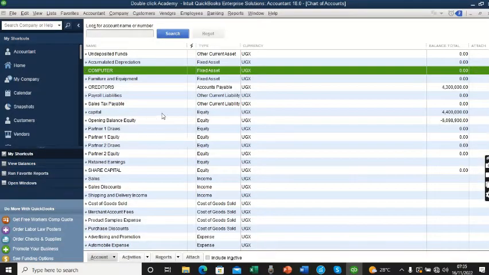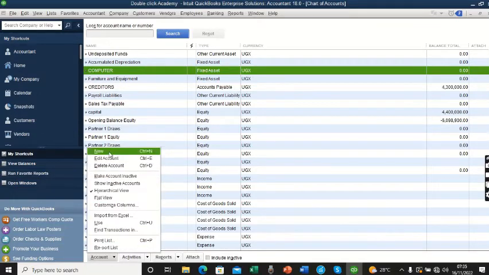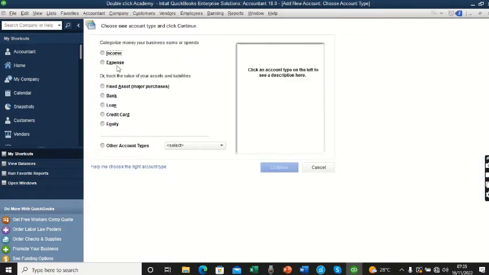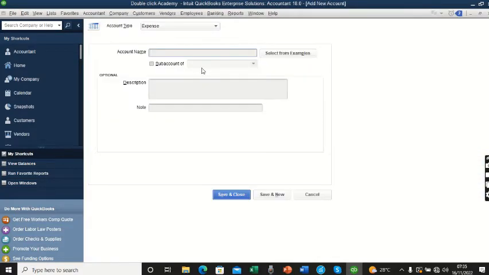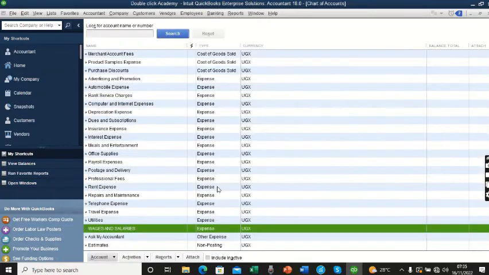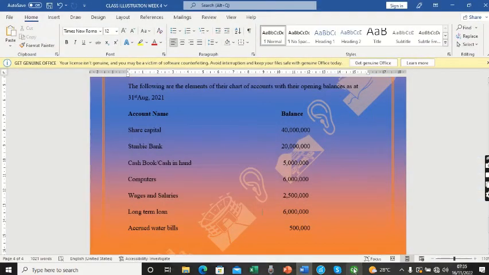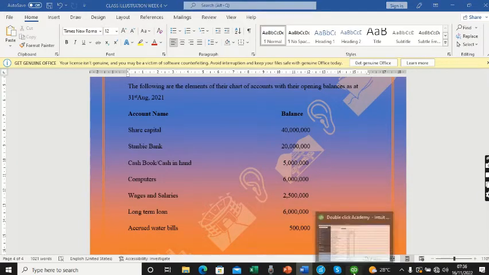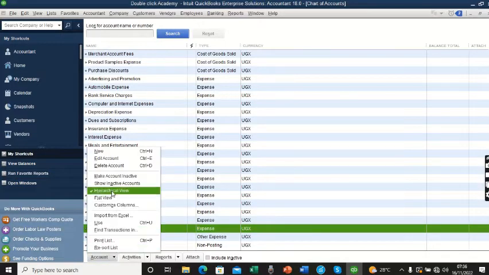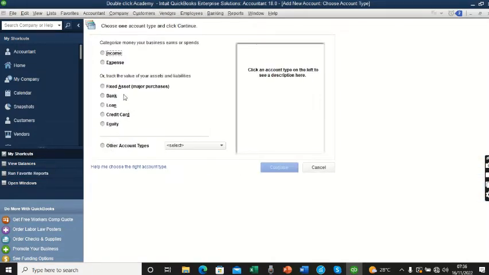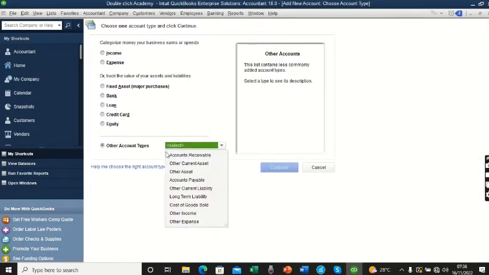Now under wages and salaries, we know that wages and salaries fall under expenses, so we shall click on expenses from here, and then we continue and call the account name wages and salaries. Then we save. Now there we have entered wages and salaries. Then now we come to long-term loan. Long-term loan, we shall also go straight to this account, and we can call it a long-term liability.